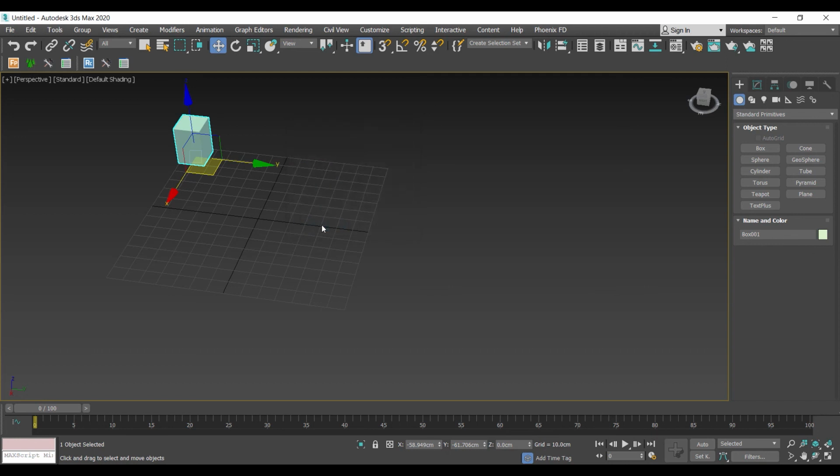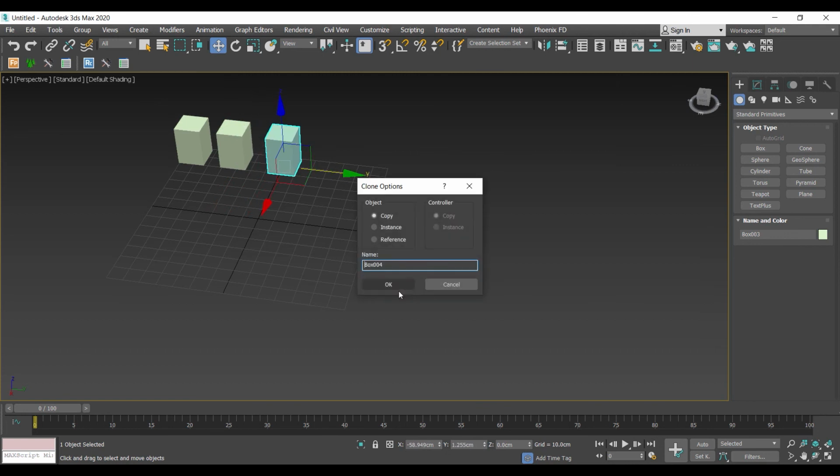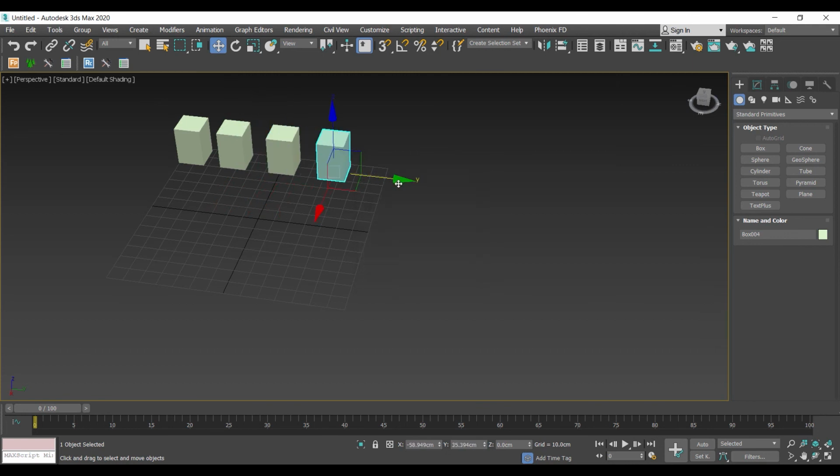So I say copy and I did a clone. Nothing happened. What actually happened is it did a clone of this object exactly on the same location. So now if I move this object, you can see there's another object. So Ctrl V, copy again, move. Ctrl V, copy again, then move. Ctrl V, copy again, and then move.